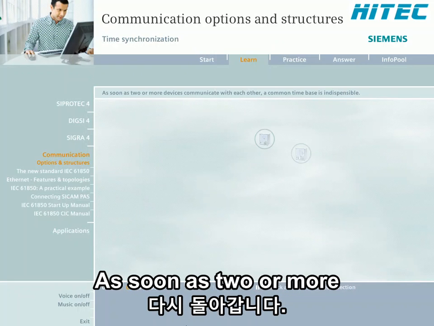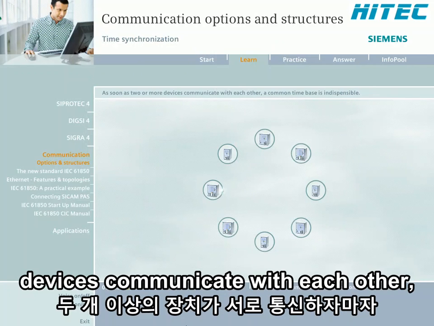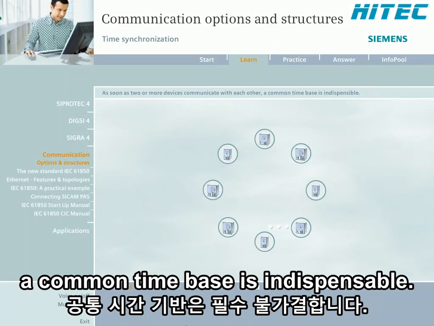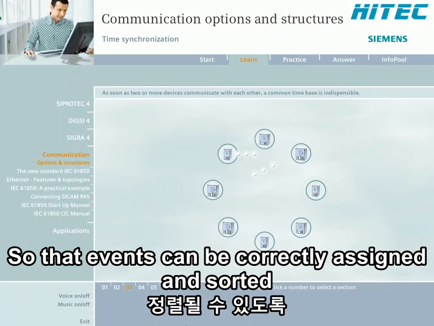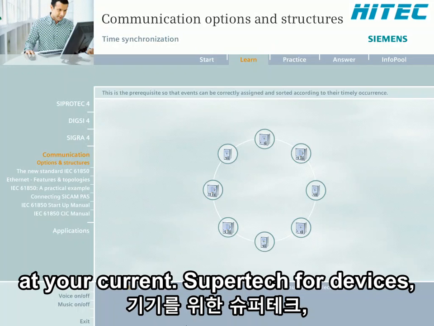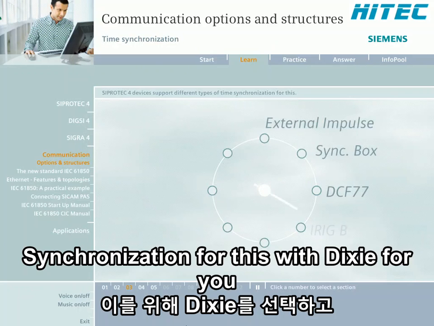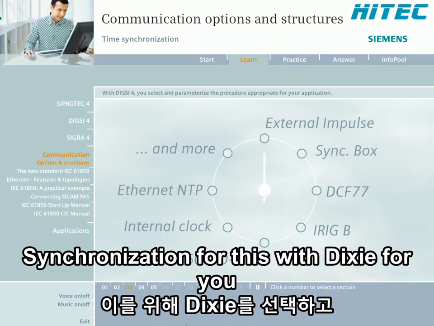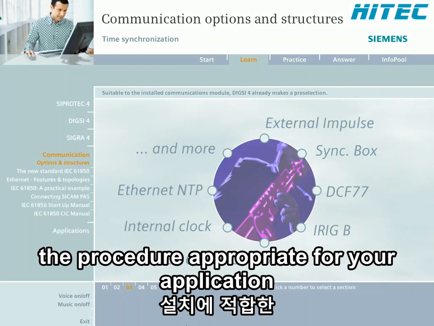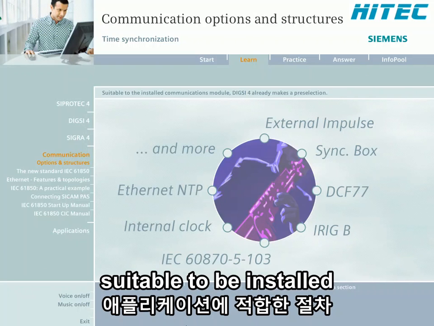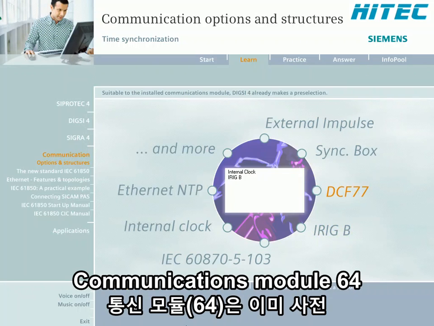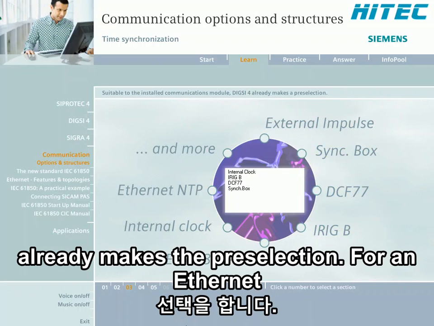As soon as two or more devices communicate with each other, a common time base is indispensable. This is the prerequisite so that events can be correctly assigned and sorted according to their timely occurrence. SIEMENS 4 devices support different types of time synchronization for this. With DIGSI-4, you select and parameterize the procedure appropriate for your application. Suitable to the installed communications module, DIGSI-4 already makes a pre-selection.